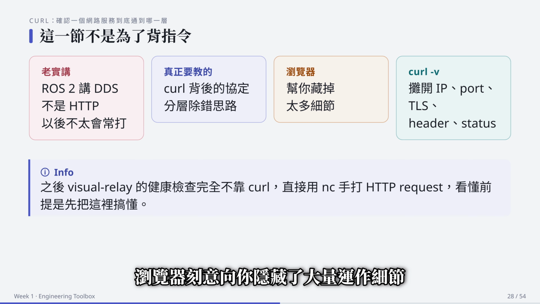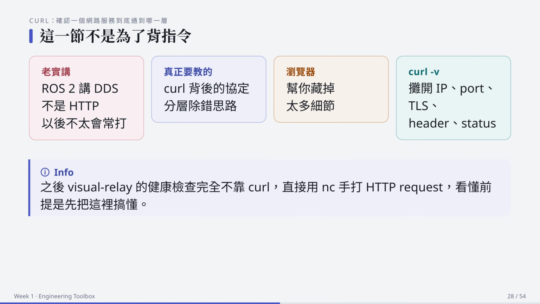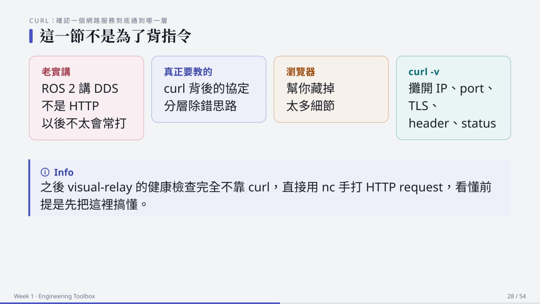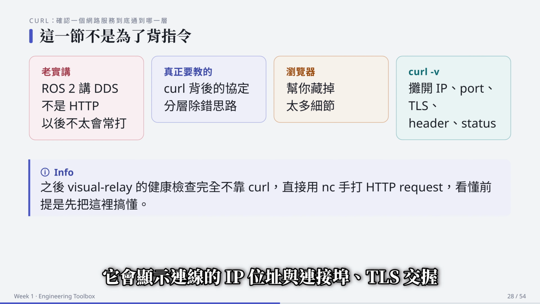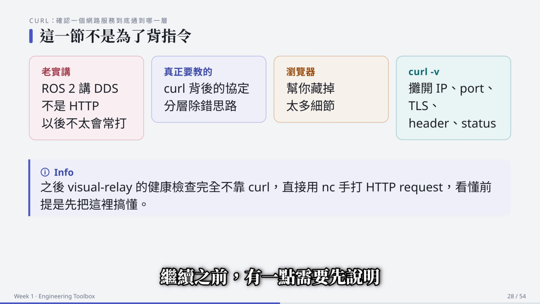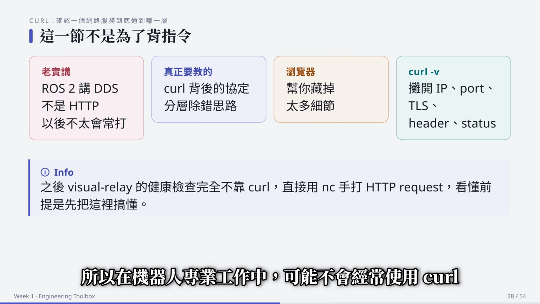Your browser deliberately hides an enormous amount of machinery from you: DNS lookups, TCP handshakes, TLS negotiation, and redirect chains. These layers remain invisible while everything works, but any one of them can fail. Curl -v brings those layers back into view. It shows the IP address and port it connected to, the TLS handshake, every header sent and received, and the final status code. Before we go further, there's one caveat worth mentioning. ROS2 uses DDS rather than HTTP for its own communication layer, so you may not use curl very often in robotics-specific work.